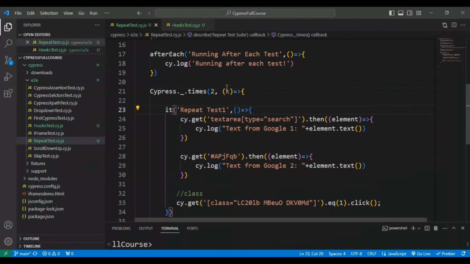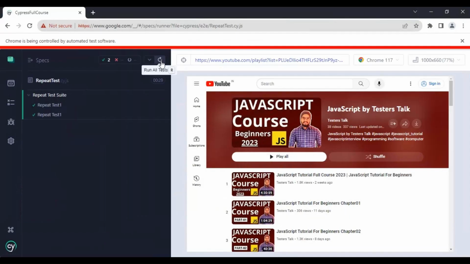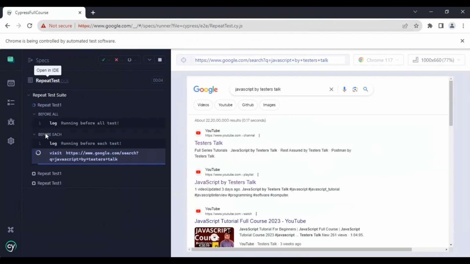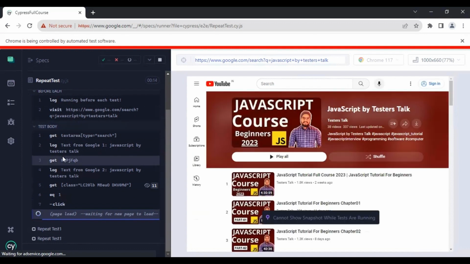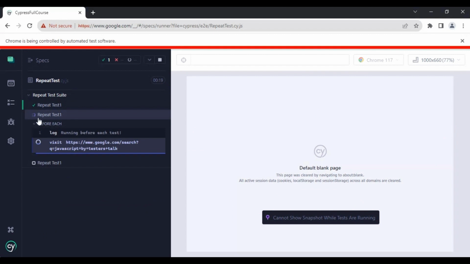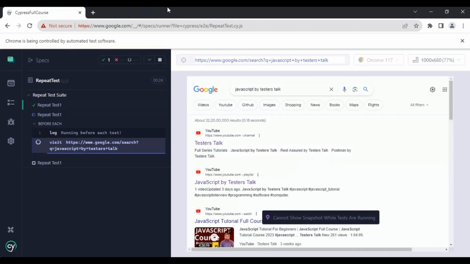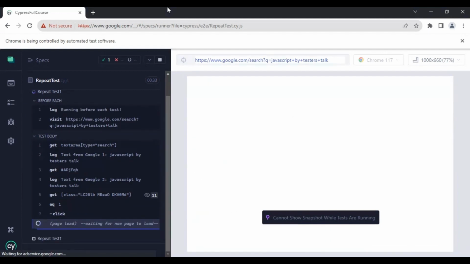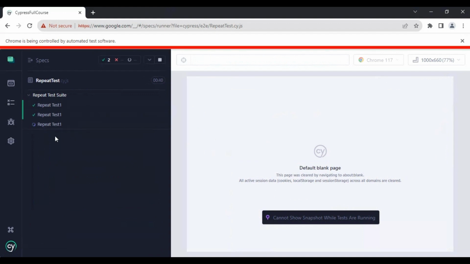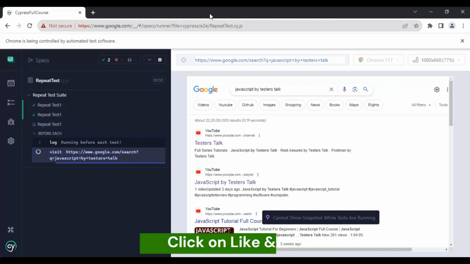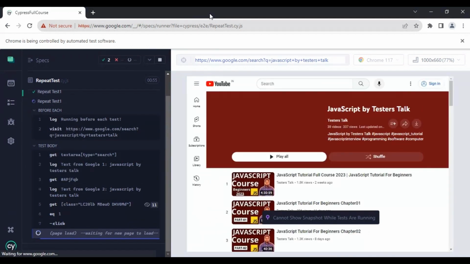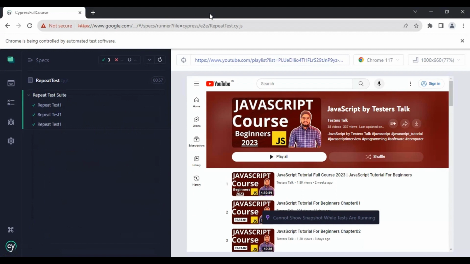Now this time I will mention 3 here, because I want to run the same test 3 times to check the application stability. So I will refresh and rerun the test. If you see here, this time we got 3 tests. For the first time our test is getting executed, and now it is executing the same test a second time. Now the same test is getting executed a third time also. So this is how we can run the same test multiple times to check the stability of an application or to check the stability of an automation script in Cypress automation testing.